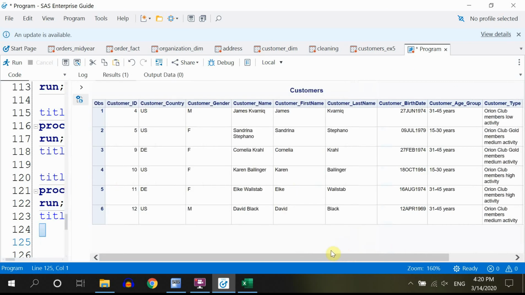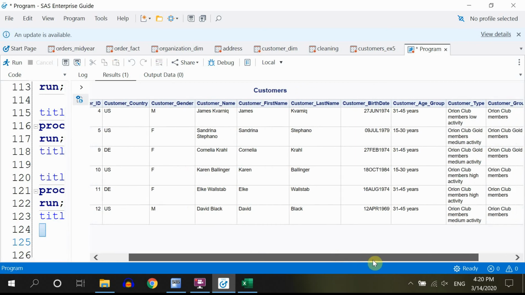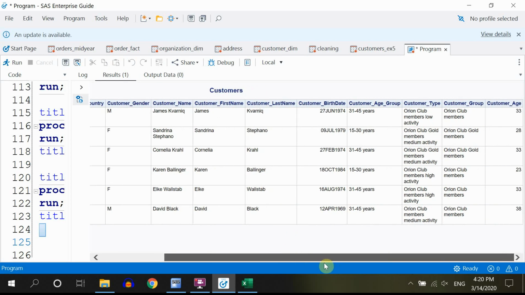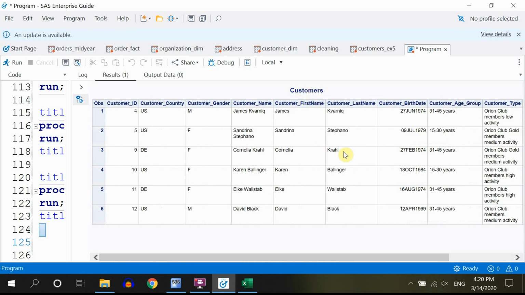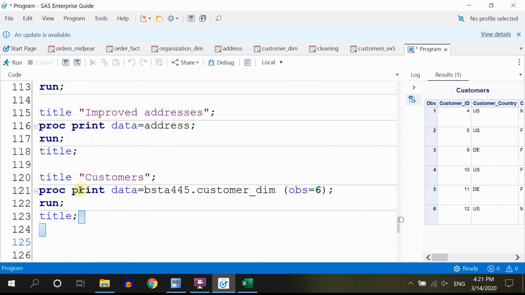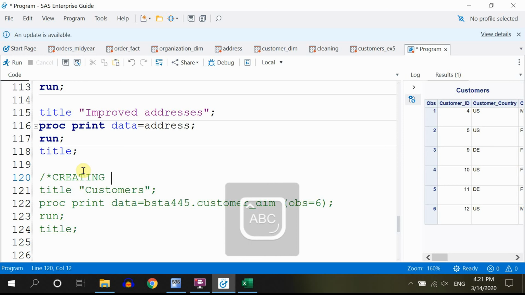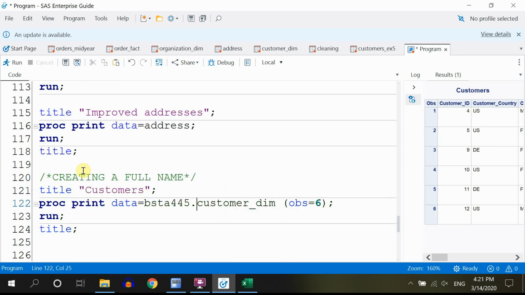So let's move on and let's see. We have here the customer ID, their country, gender, their name, but we also have their name and last name separate, right? Customer first name and customer last name. And my goal is actually, what I would like to do, I would like to combine these two names to create a full name. That's what I would like to do. So let me just give here some title, creating a full name.